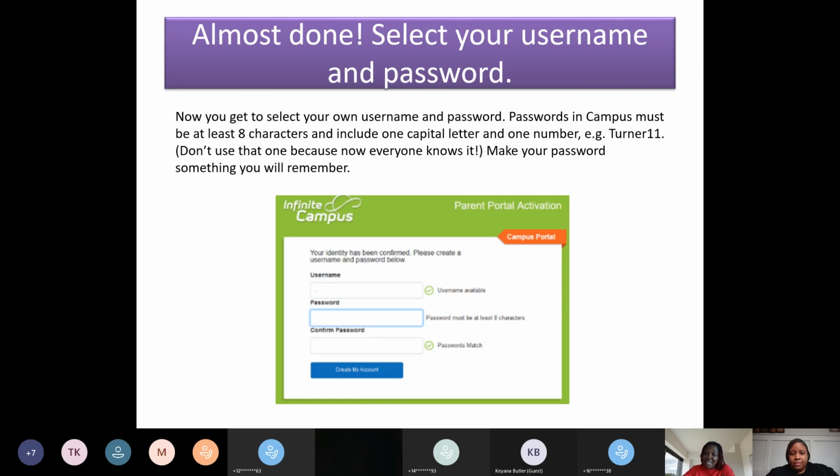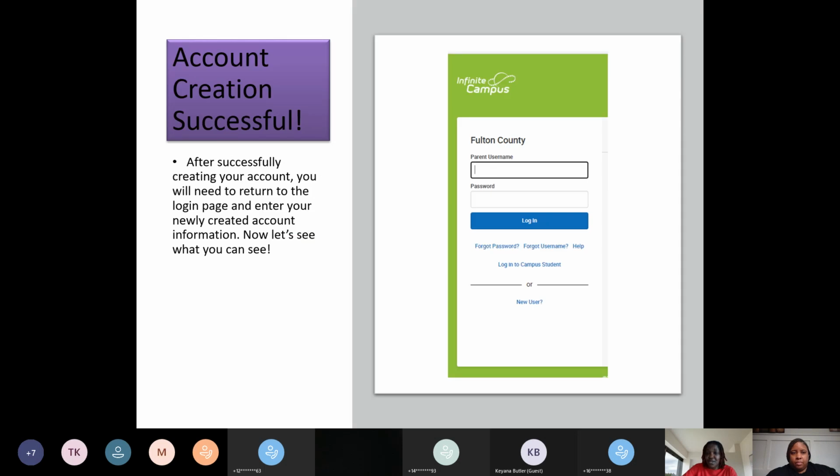And make sure your password stays safe, because it is important. It's linked to critical and important information about your student and your family. So after you have created, oh, anybody have any questions?